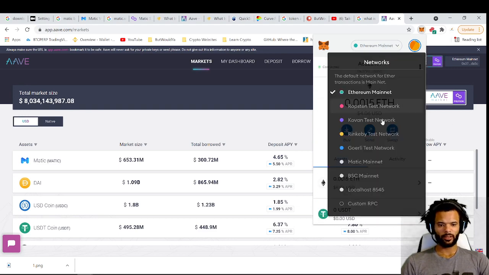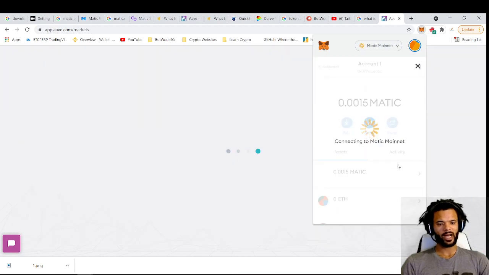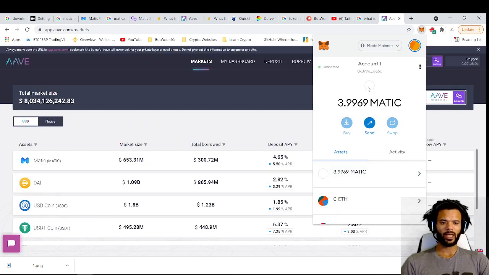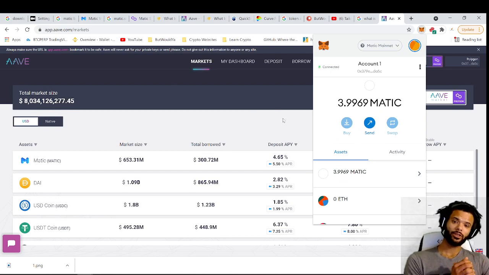But I don't want to use my Ethereum mainnet. Again, we're working with Matic Polygon. The reason why we're working with Matic Polygon is because it's a layer 2 scaling solution, meaning that a lot of the transactions that are going to happen on Matic/Polygon are going to happen quicker and far, far, far cheaper.